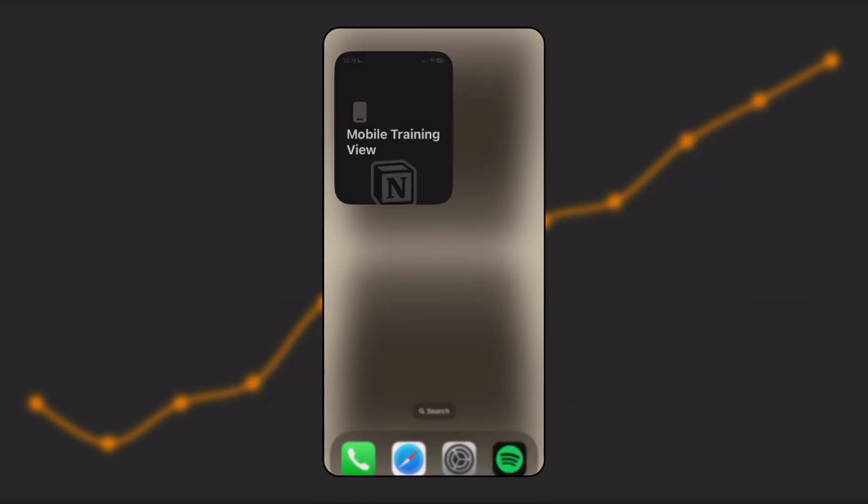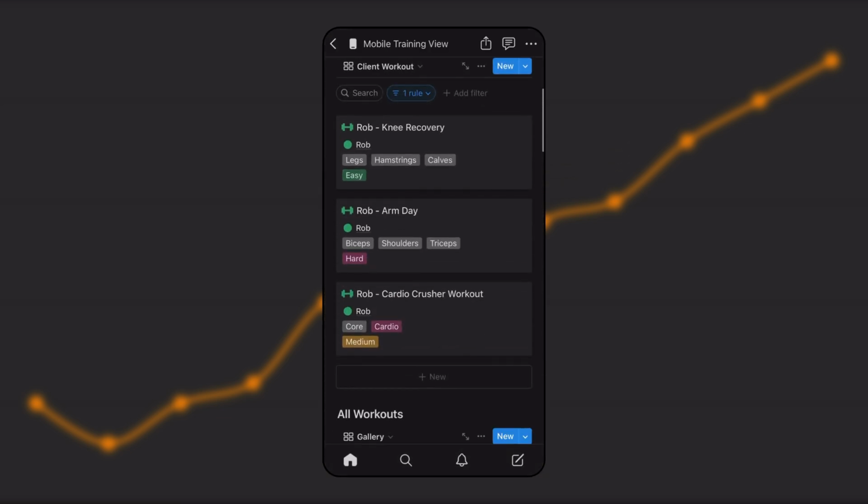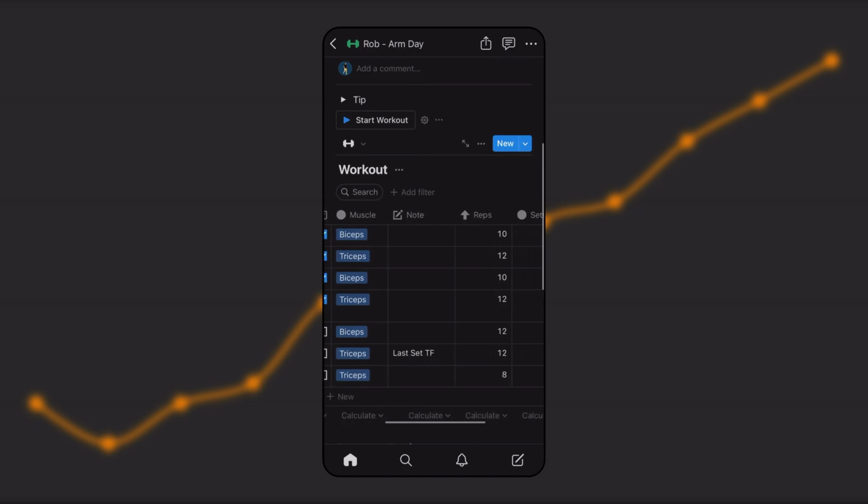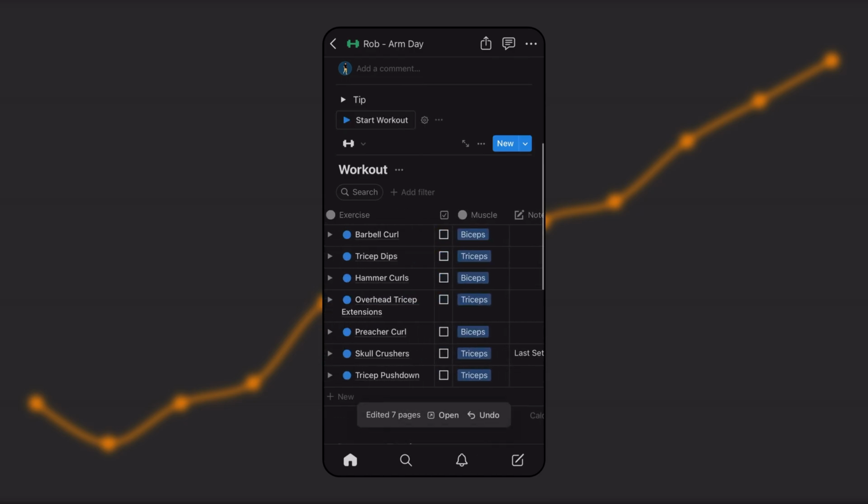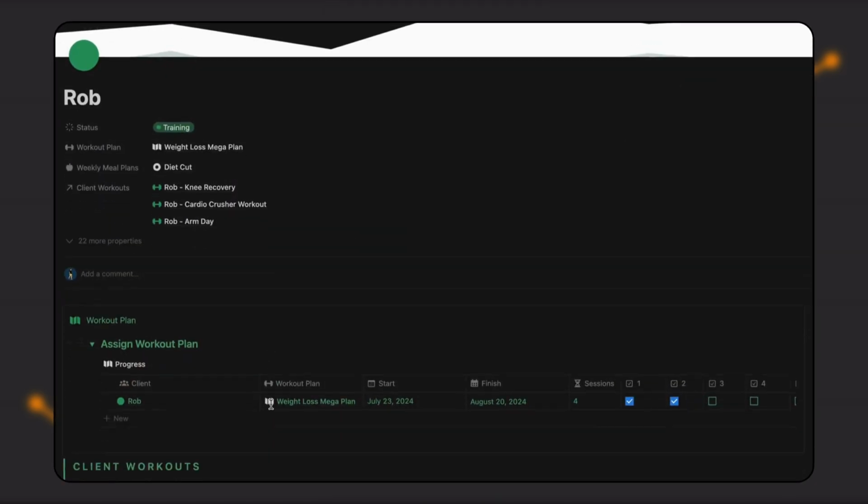To help personal trainers organize and carry out their coaching anywhere, we've created a mobile-optimized page. This makes it easier to access and complete any workout or plan using the Notion mobile app. We didn't just stop there.